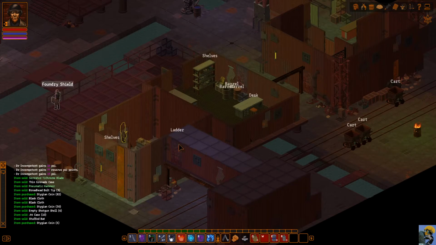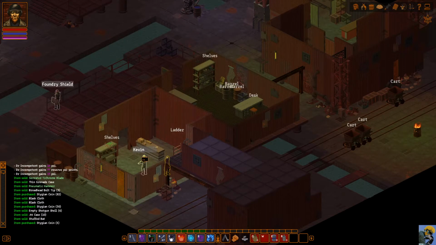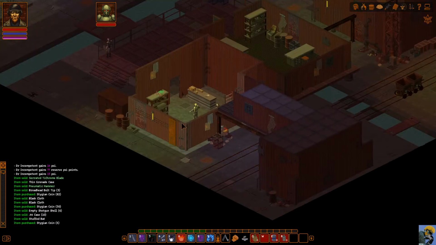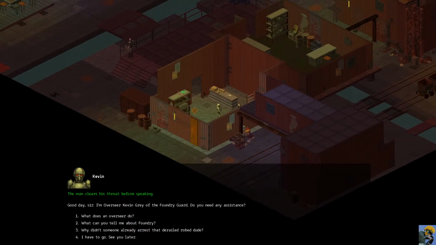There's like a ladder. This is... Oh, here we go. The Foundry Gunner. What are you up to? All fear the Sentinel. Oh, this must be like their barracks. What about you, Kevin? Good day, sir. I'm Overseer Kevin Gray of the Foundry Guard. Do you need any assistance?